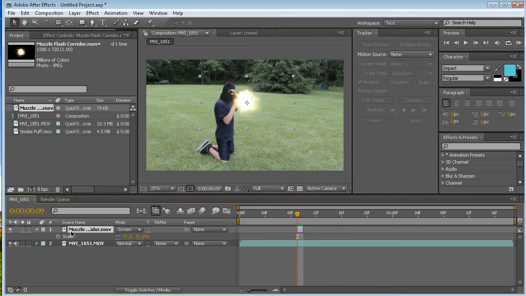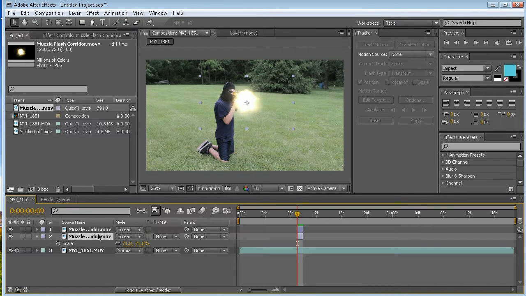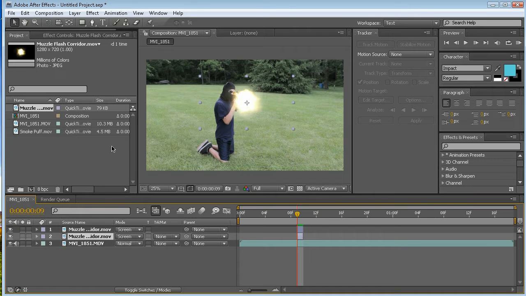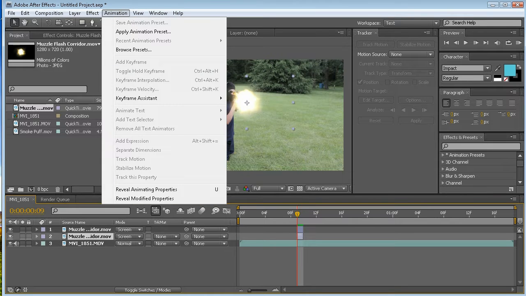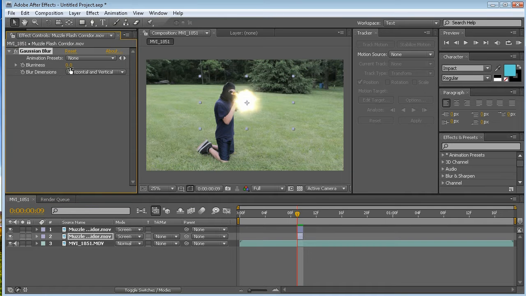Next, what you want to do is click the muzzle flash, hold Control, and press D. What that does is it duplicates the muzzle flash. So now you have 2. Then you want to click the bottom muzzle flash and go to Effect, Blur and Sharpen, and Gaussian Blur. What Gaussian Blur will do is it'll create a haze around the first muzzle flash. So it'll almost act as like a light source, and it'll give off light.